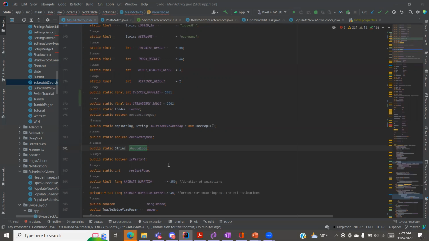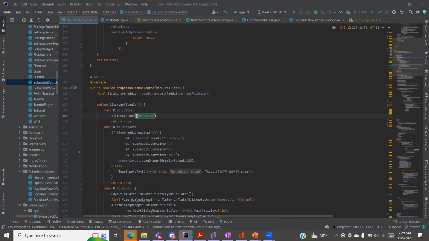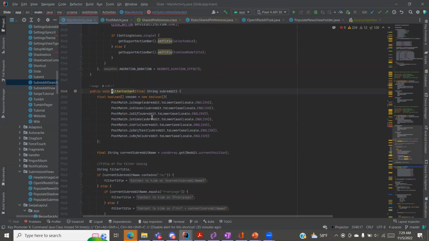But basically, this is a string called should load, and I'm wondering, okay, should load sounds like it should be a Boolean, but I don't know how it's used. So I look in here and I say, okay, there's a function called filter content that uses it. Well, how would that use it? So that's funny. This calls it subreddit. So it changes should load to subreddit. Okay. And then it goes and lower cases it, changes the locale to English, and then does this post match thing. All right, well, that's odd.